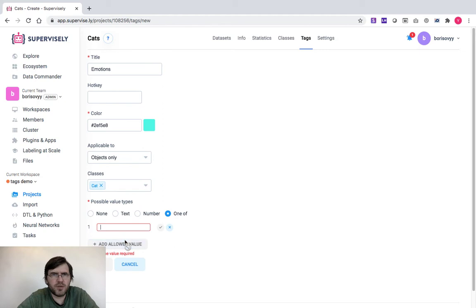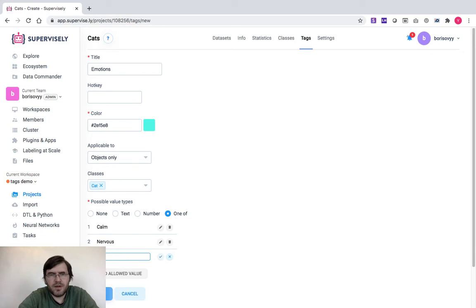So let's create the first value, say, calm. Let's create the second one, say, nervous, and the last one, about to fight, extremely nervous. So we have defined all the possible values. Let's save that.